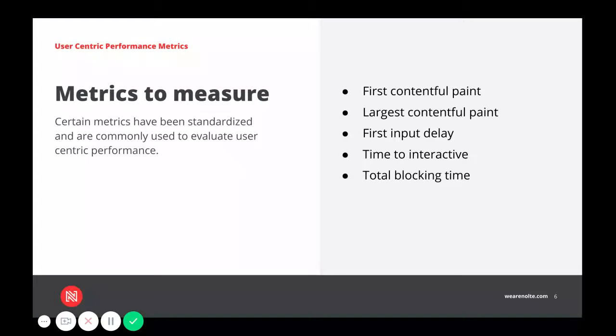We want to communicate and show that something is happening to our users. First Contentful Paint is what allows users to understand something is happening with the site, so they know what to expect. There are many ways to do that, and that's not really the scope of this talk, but we'll go into a little bit of the other metrics.